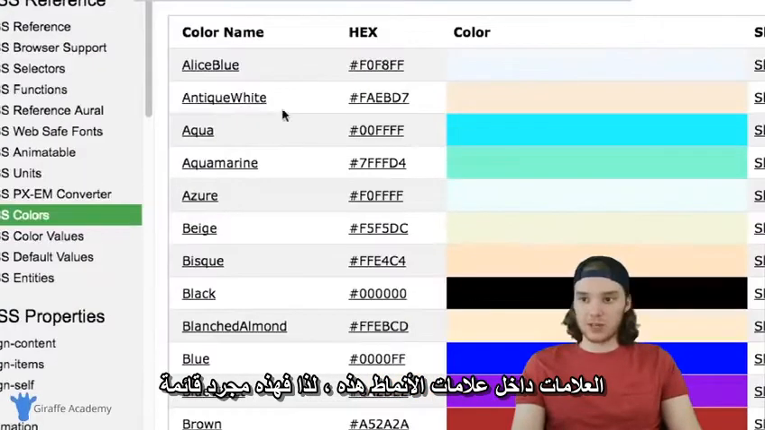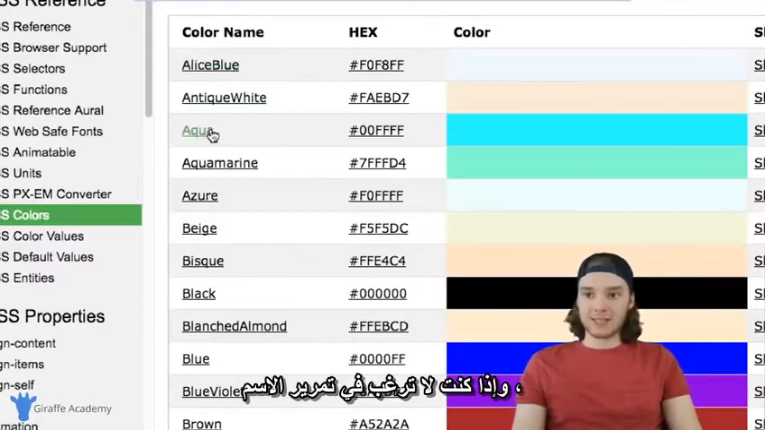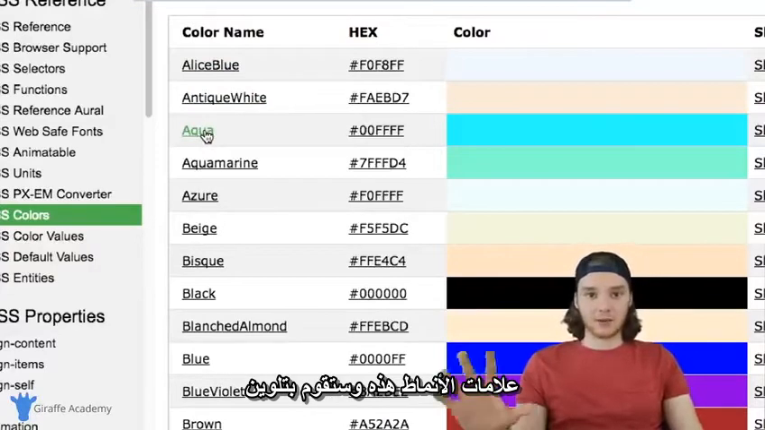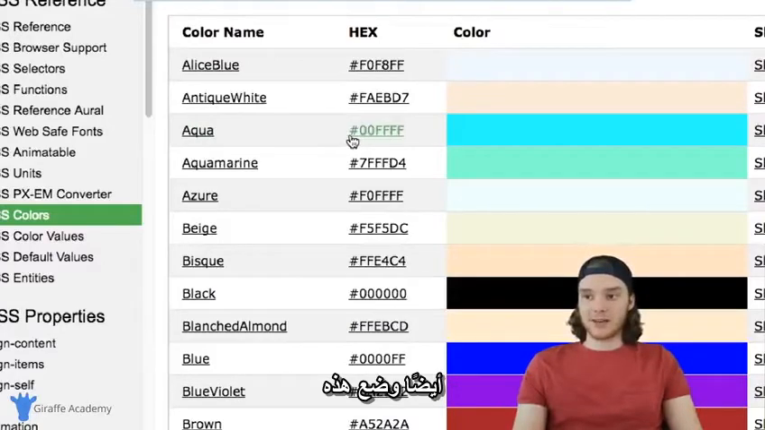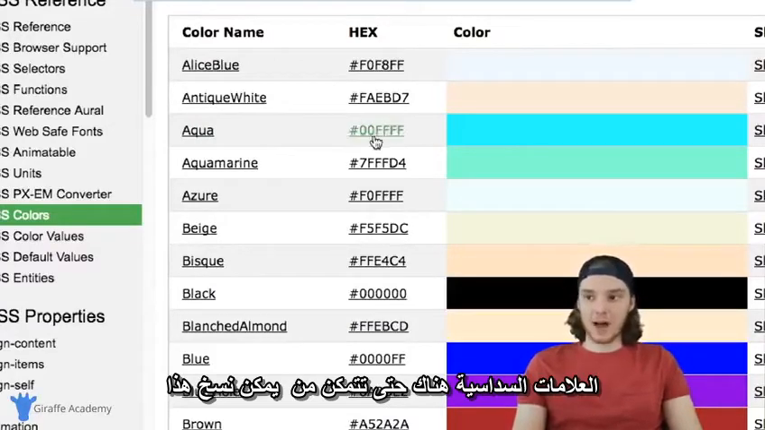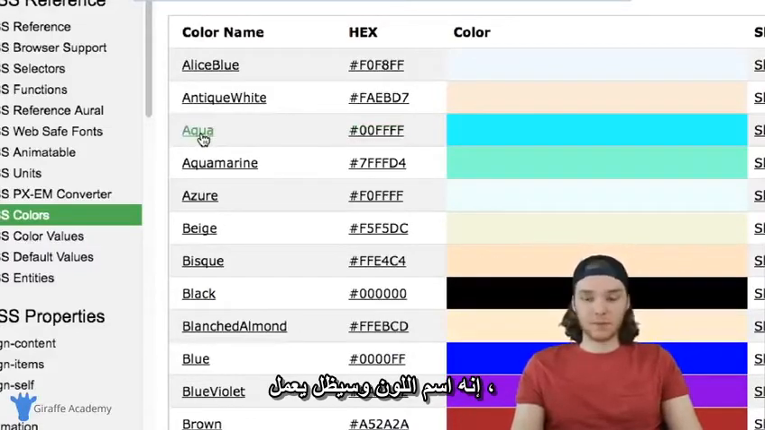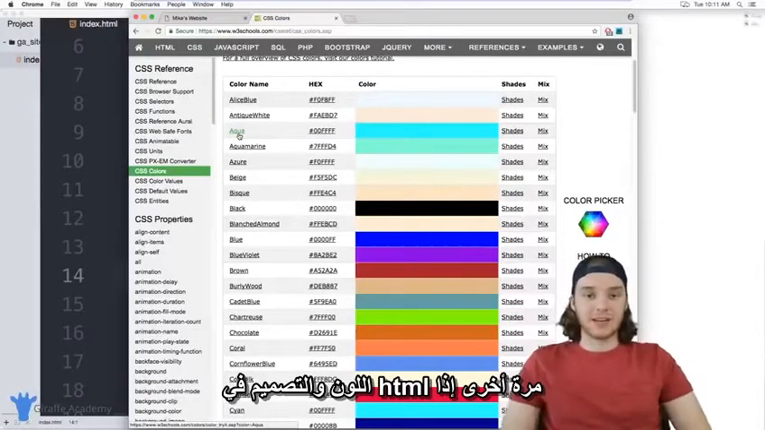So this is just a full list of the name of the color. And if you don't want to pass in the name, so like I could say aqua inside one of those style tags and it would color the text or the background aqua. You can also just put these hex tags in there. So you could copy this and put it in place of the color name and it's still going to work. So that's just some basics on using color and styling in HTML.